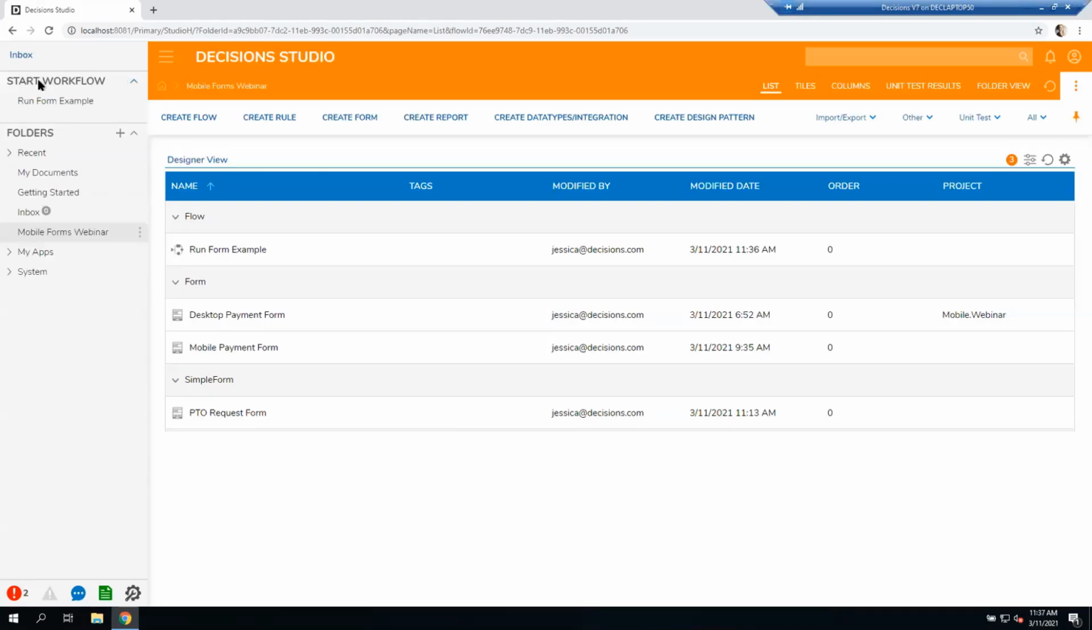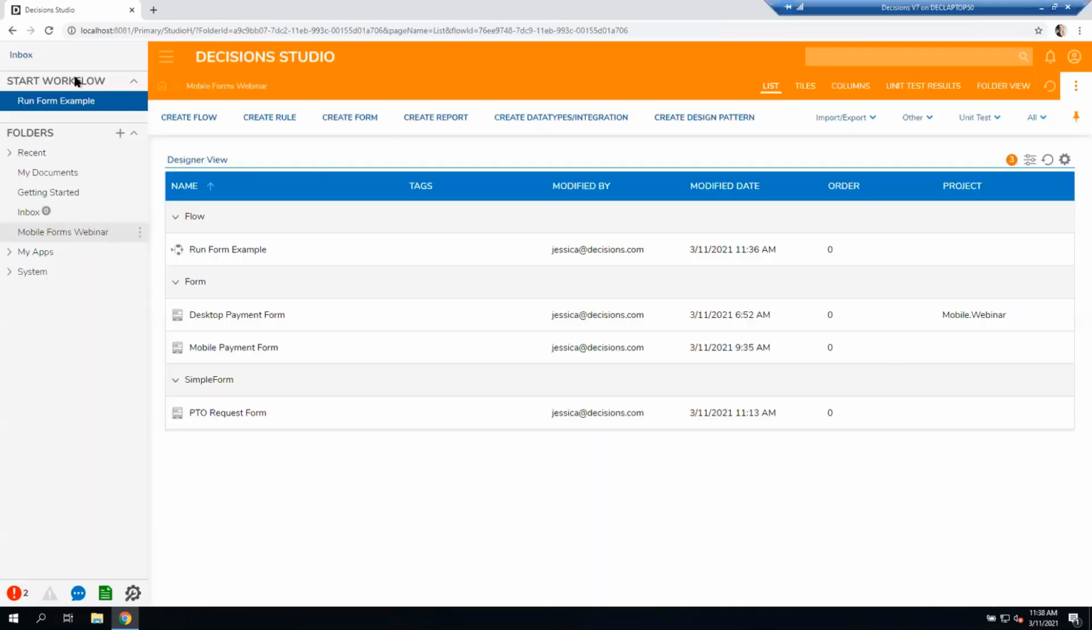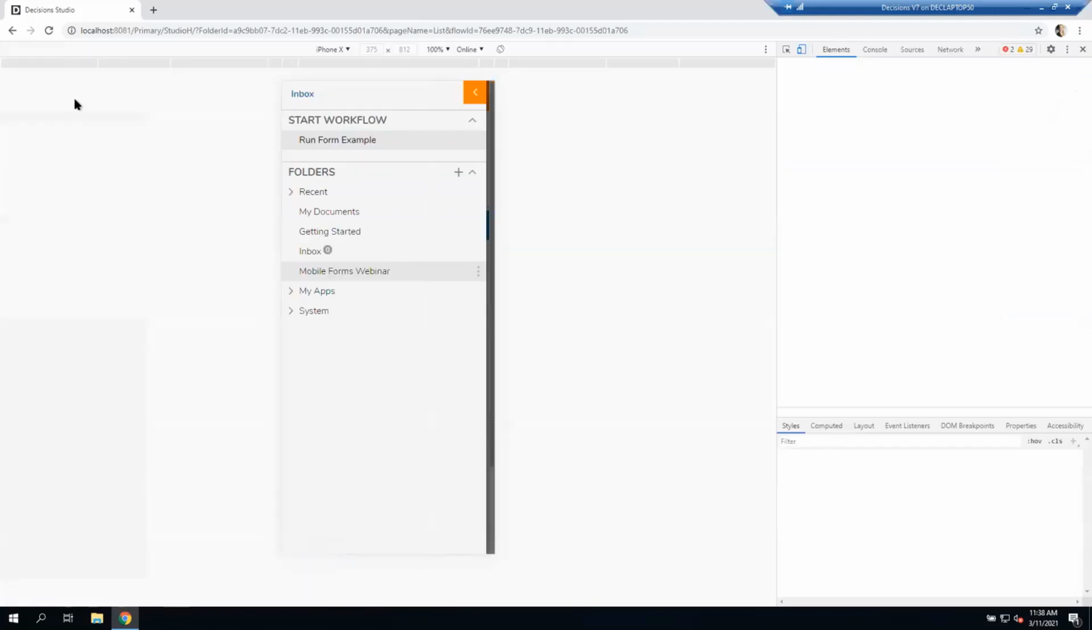And we can see in our workflow catalog, I now have this run form example. So I'm going to go ahead and select run form example. And we can see right here that it's going to display that desktop form that was designed by Robert, where we can have that date time picker for the expiration date, where we can fill in the state that we want. But what happens when I now put this into a mobile experience and run that same workflow? So again, I'm going to open my developer tools.